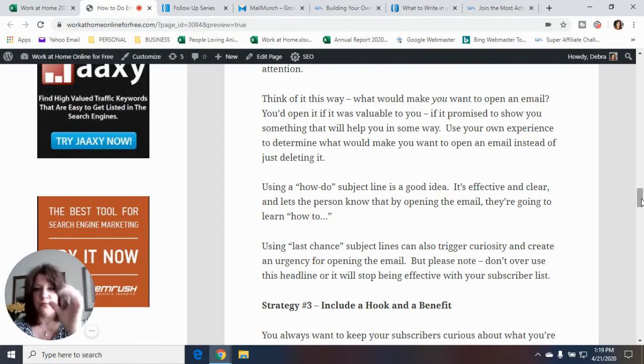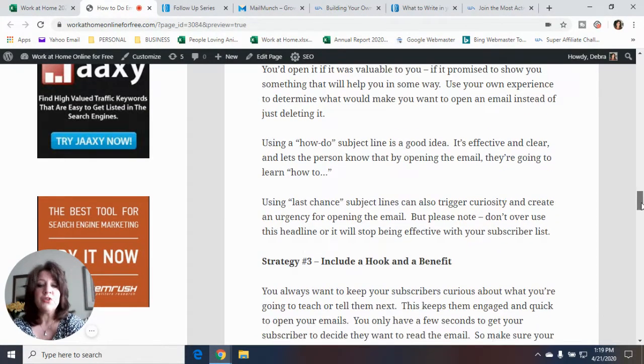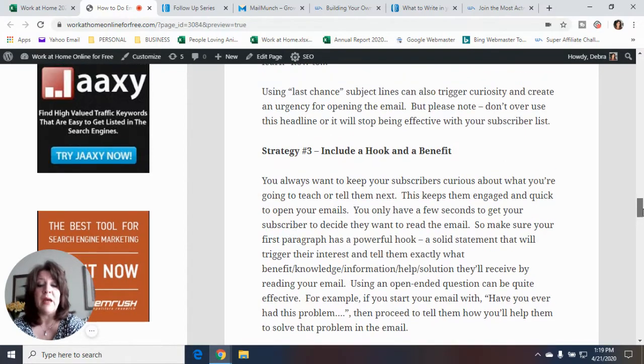Okay? Or this email, rather. Strategy number 3, include a hook and a benefit. Again, along the same lines. What is the email going to show them? So you've got your nice subject line. They click into it. Okay, keep them engaged. You want them to know what they're going to get if they read this email.